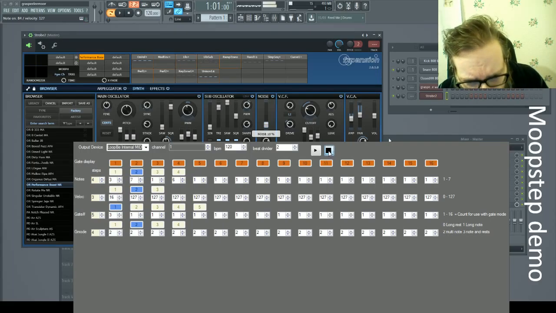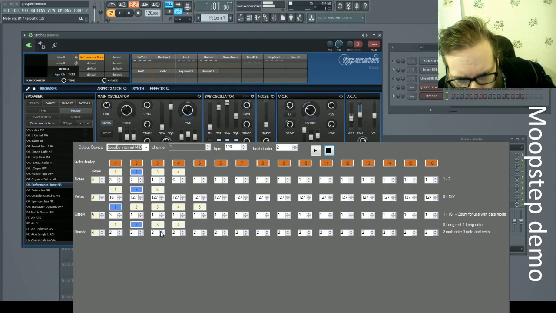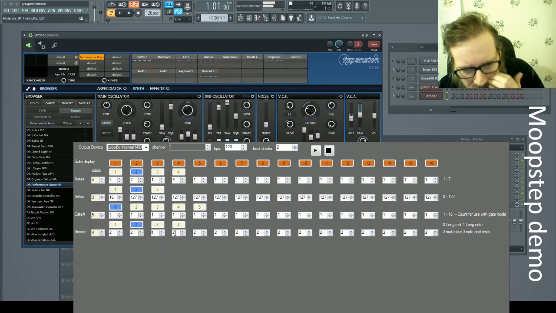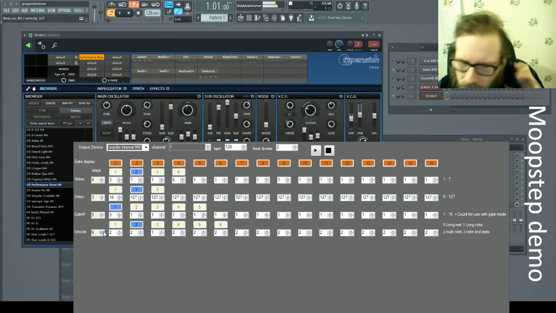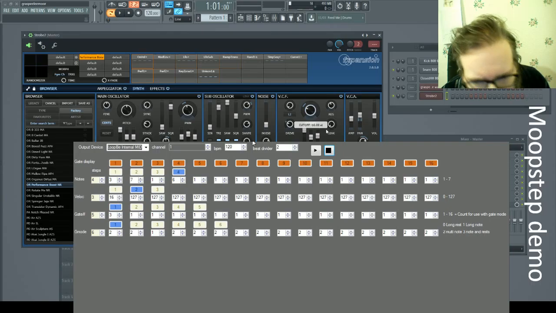Okay, what we'll do now is we'll change the gate mode. We'll change one of those to a long note, which is mode 1. And how many steps should we have with this? Let's have 6. Let's try that. Not much of an effect.